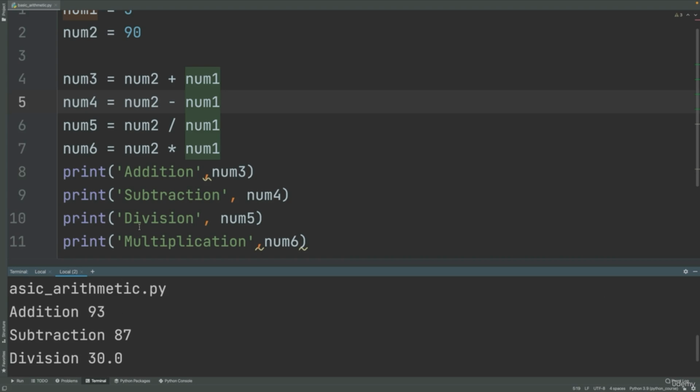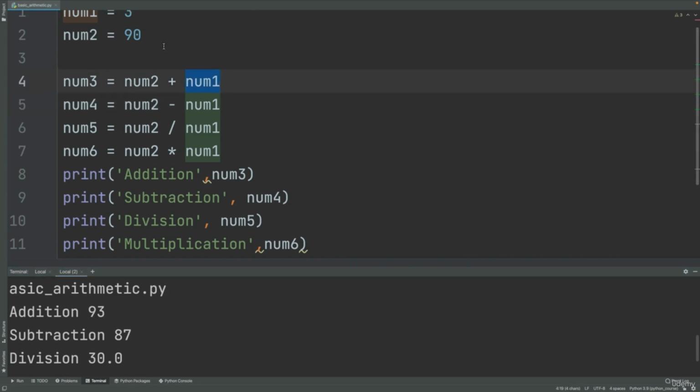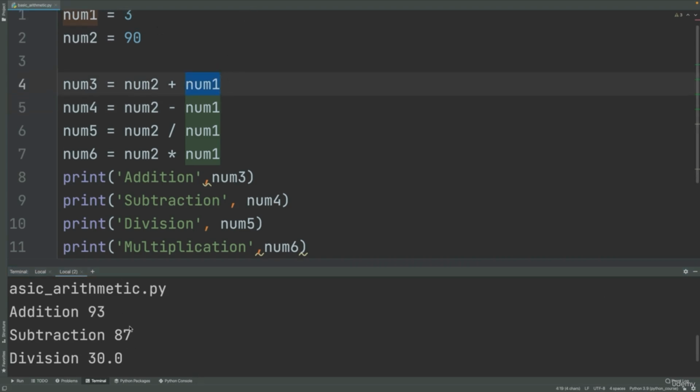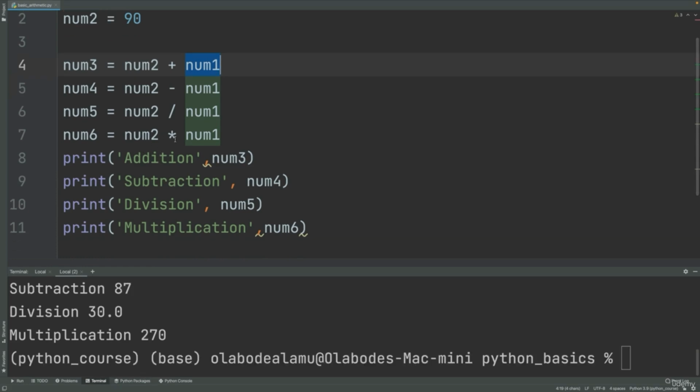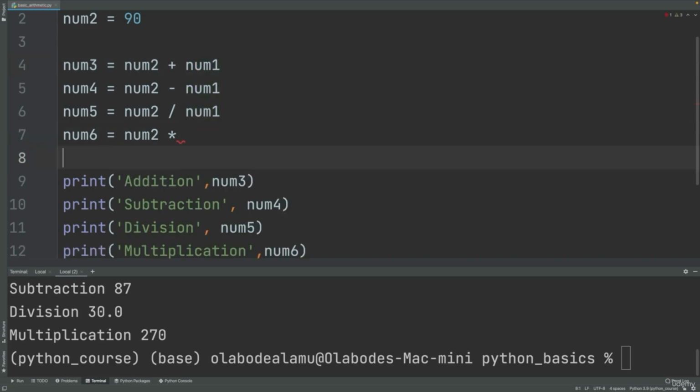Now we see the addition here, this is what we have, 90 plus 3, that's 93. Subtraction, n2 is 90 minus 3, that's 87. Division, 90 divided by 3, that's 30. And then multiplication is this, with the asterisk, that's 270. Of course, we can do other things as well, say squared, square root, exponential. So let me show you what those look like.